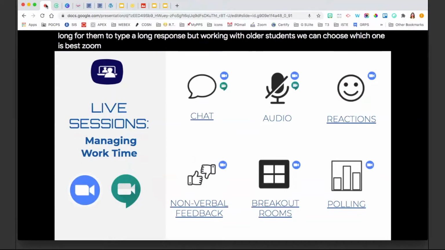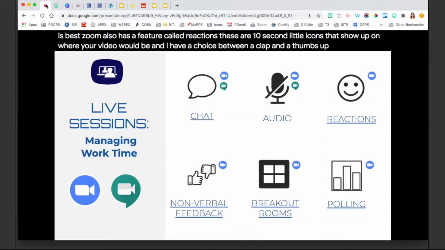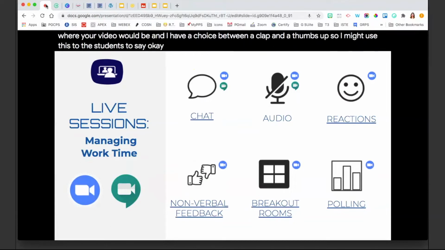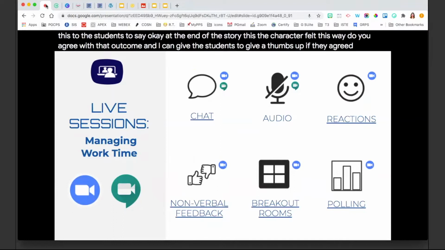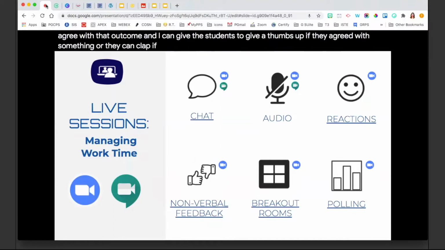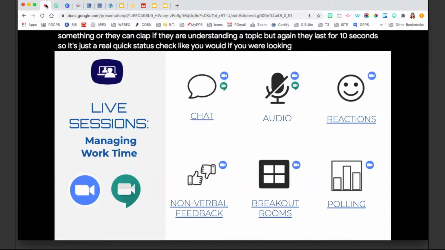Zoom also has a feature called reactions. These are 10-second little icons that show up where your video would be. And I have a choice between a clap and a thumbs up. So I might say to the students, okay, at the end of the story, the character felt this way. Do you agree with that outcome? The students can give a thumbs up if they agreed with something, or they can clap if they are understanding a topic. But again, they last for 10 seconds, so it's just a real quick status check like you would if you were looking around your physical room.